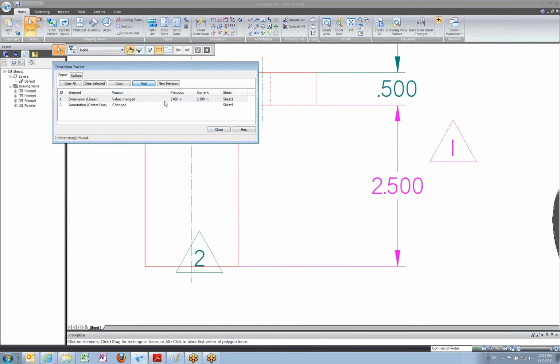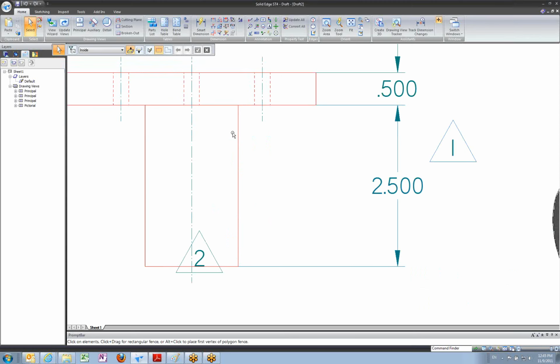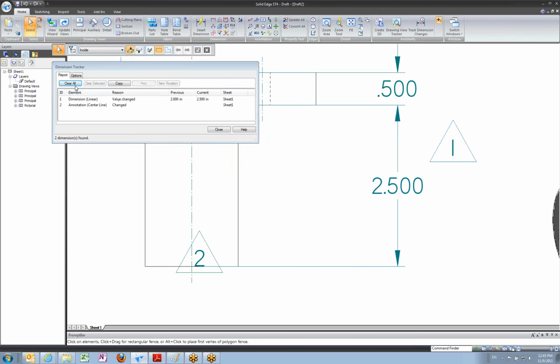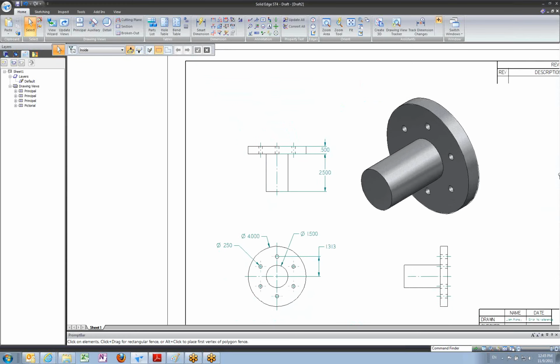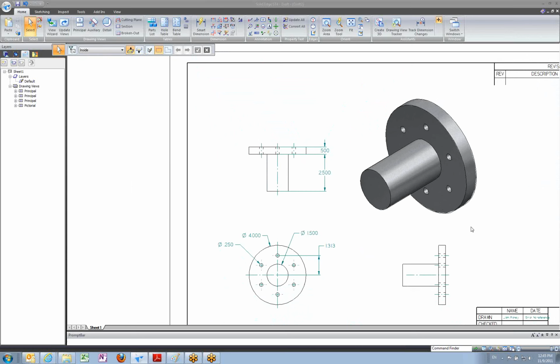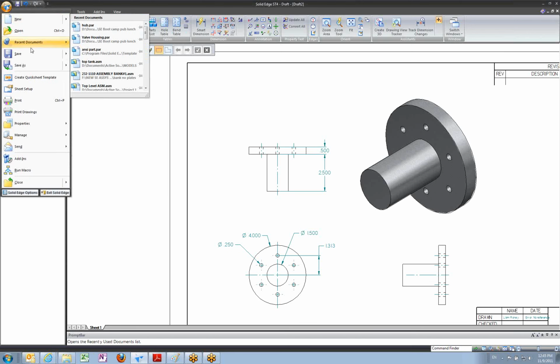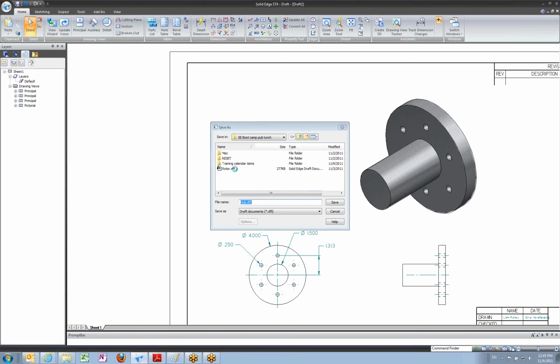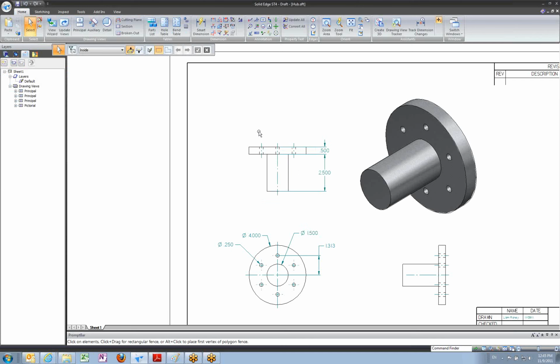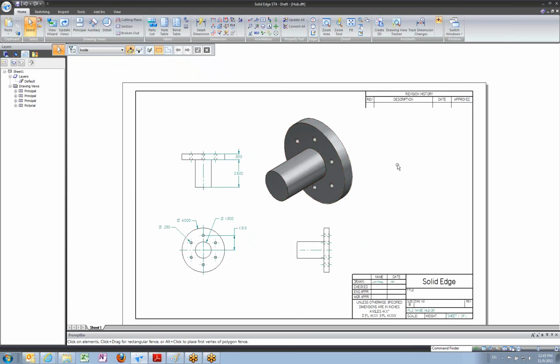So you can even click Find to zoom in on the dimension and see. It's a good way to track changes. When I'm done with that, I can clear them all, and my drawing has updated. So that's an overview of the interface and how these work. What I would do then is, of course, save this drawing, save it as my hub draft, and now any changes I make to that 3D part will be updated here in the 2D environment.